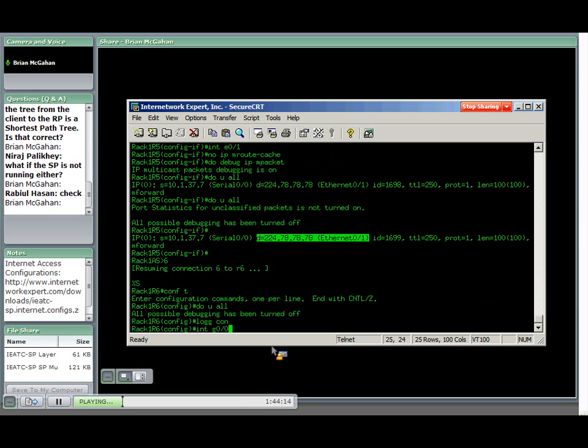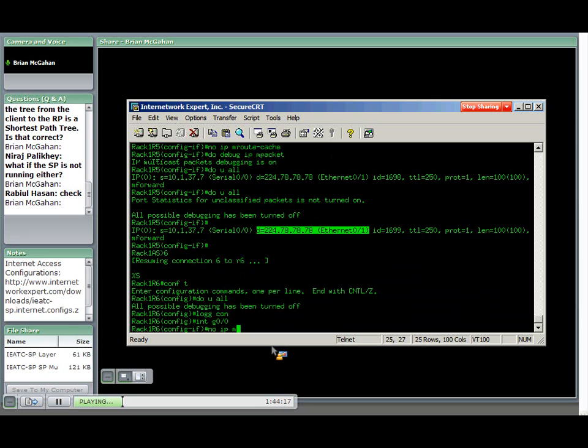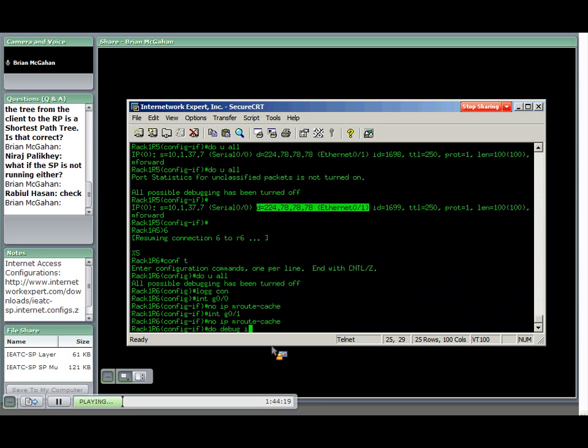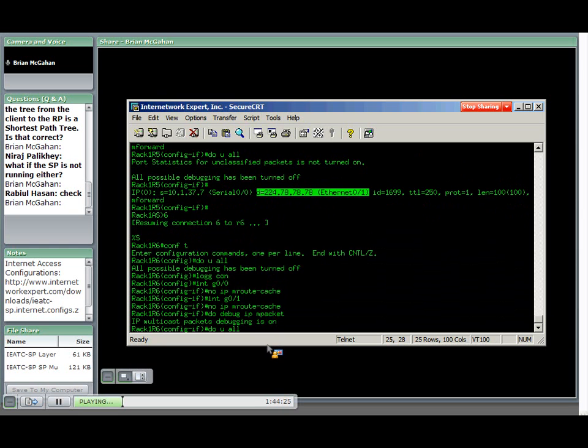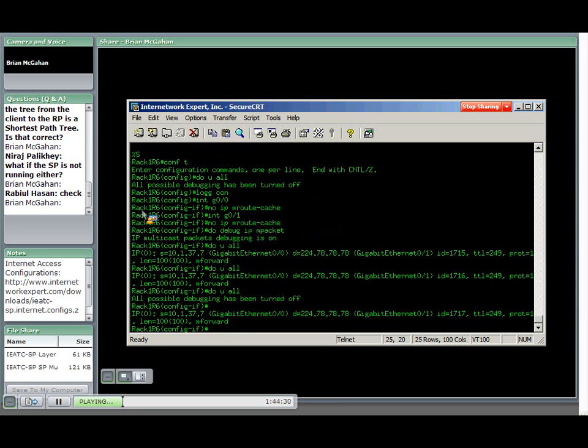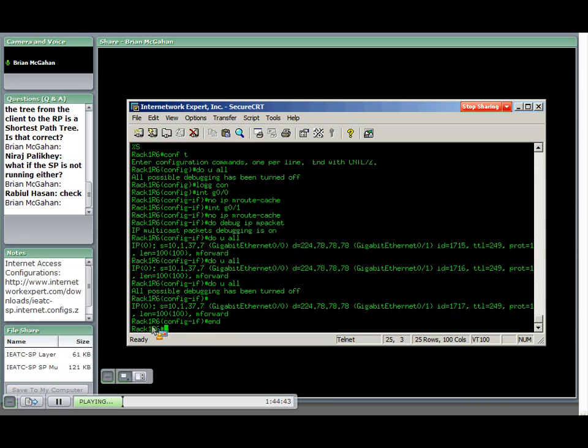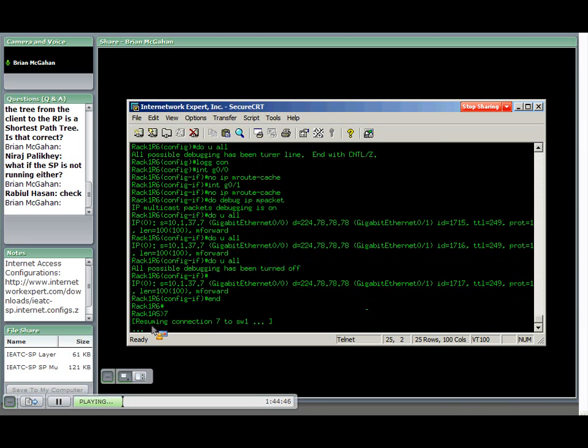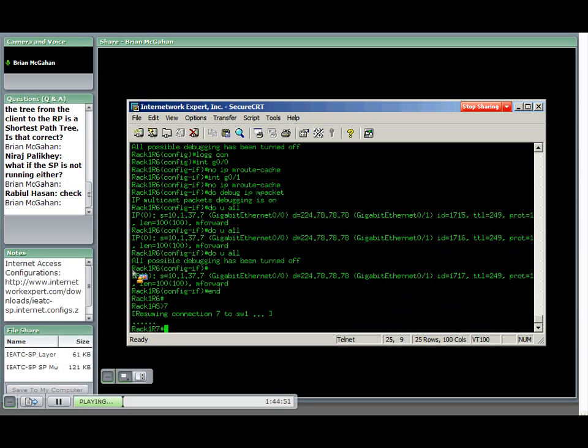On the gigabit Ethernets, no IP mroute cache. Then debug IP mpacket. Okay, so we are forwarding it all the way out to the client. Okay, so something's going on with router 8 where it's not responding to the packet. Let's go back to router 7. And let's try this. Let's go ahead and try this with a new traffic flow.